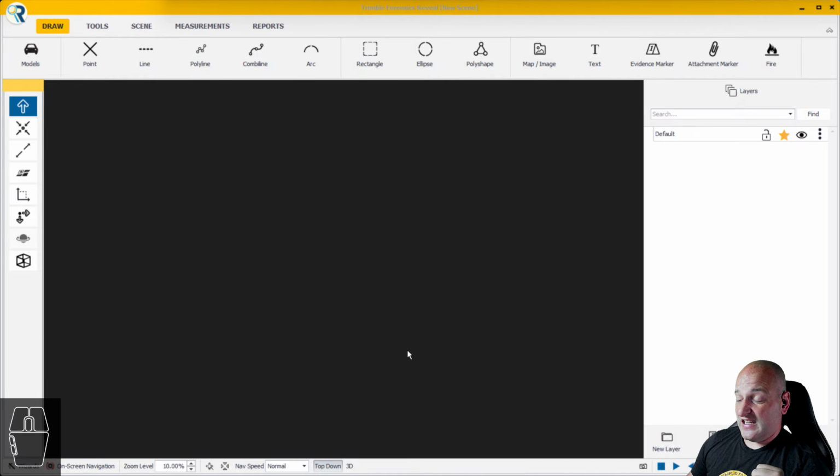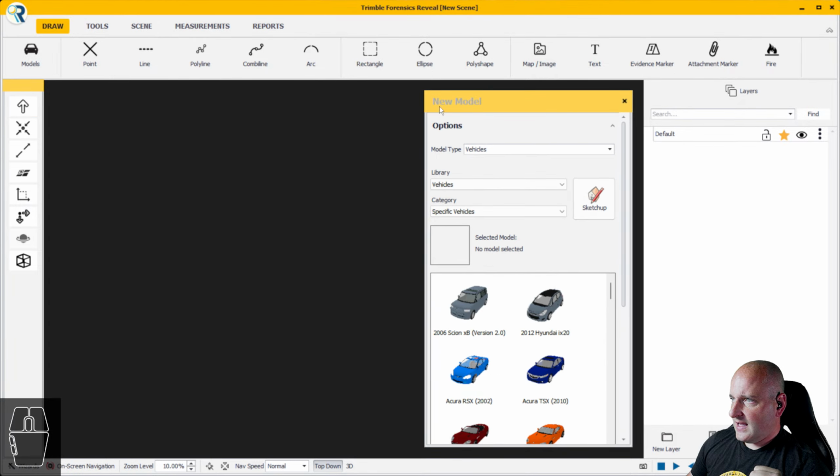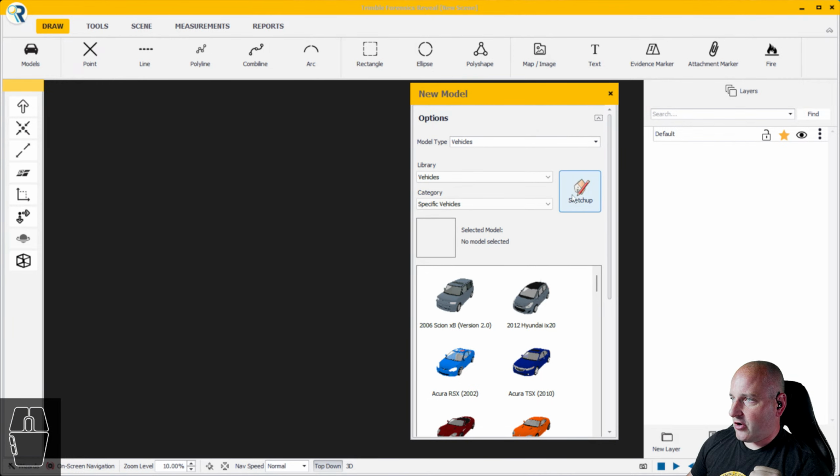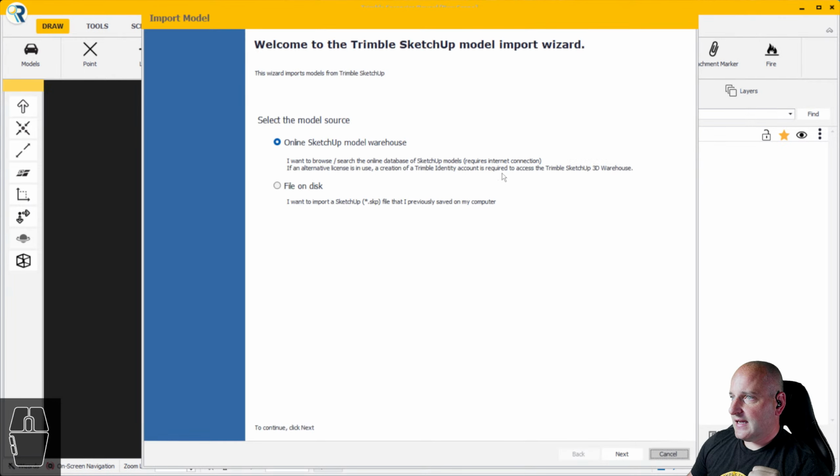It's nothing new that you can import SketchUp models from Reveal. So if we go to Draw, Models, this will open up our new model dialog box. Now, when I click here in the SketchUp box, there's two options. There's the online model warehouse and there's file on disk. I personally prefer file on disk. File on disk requires you to download an SKP, or a SketchUp model, that you've previously saved from your computer.